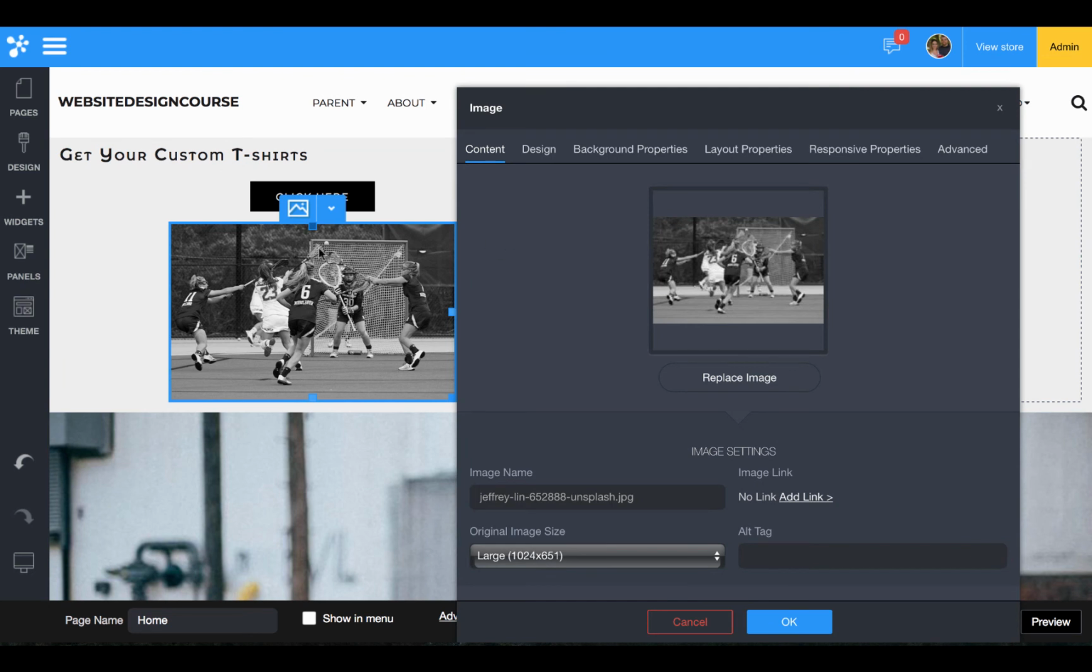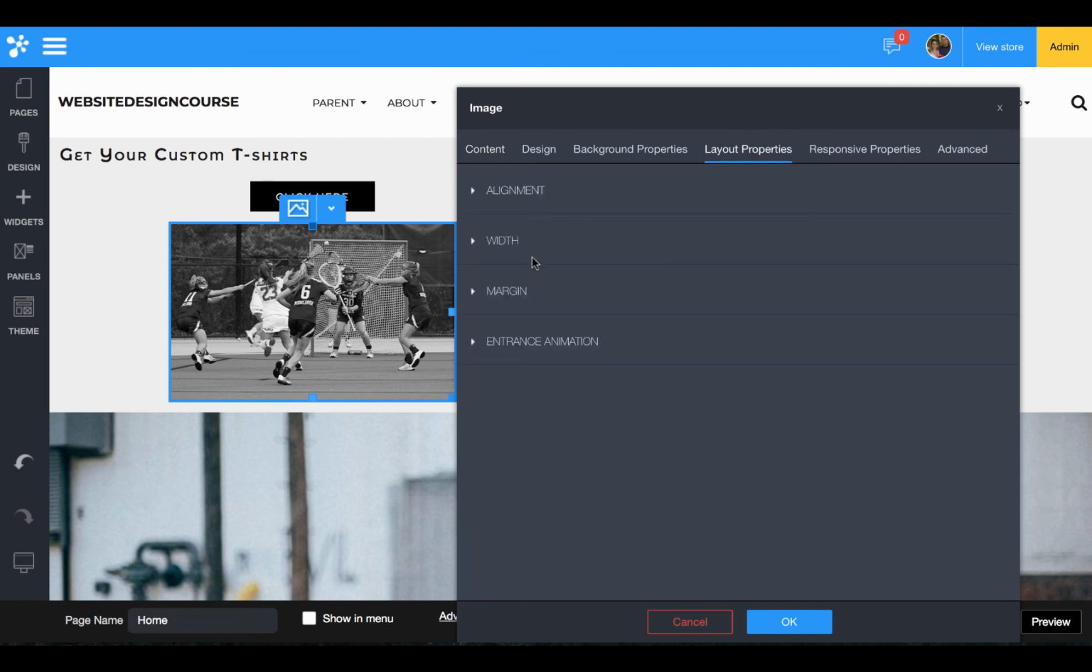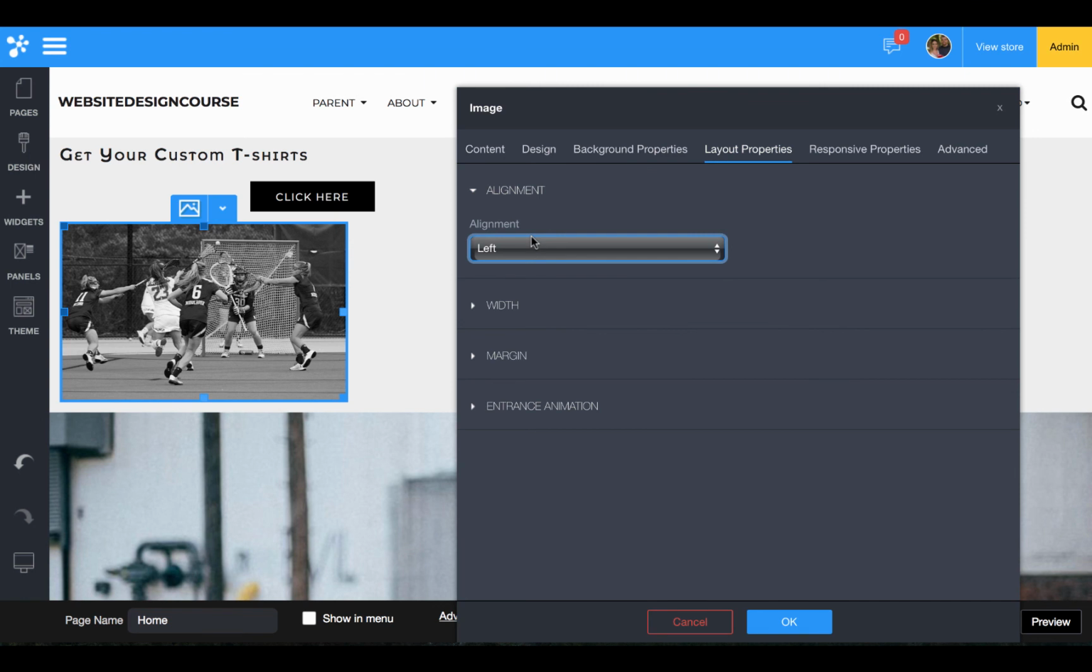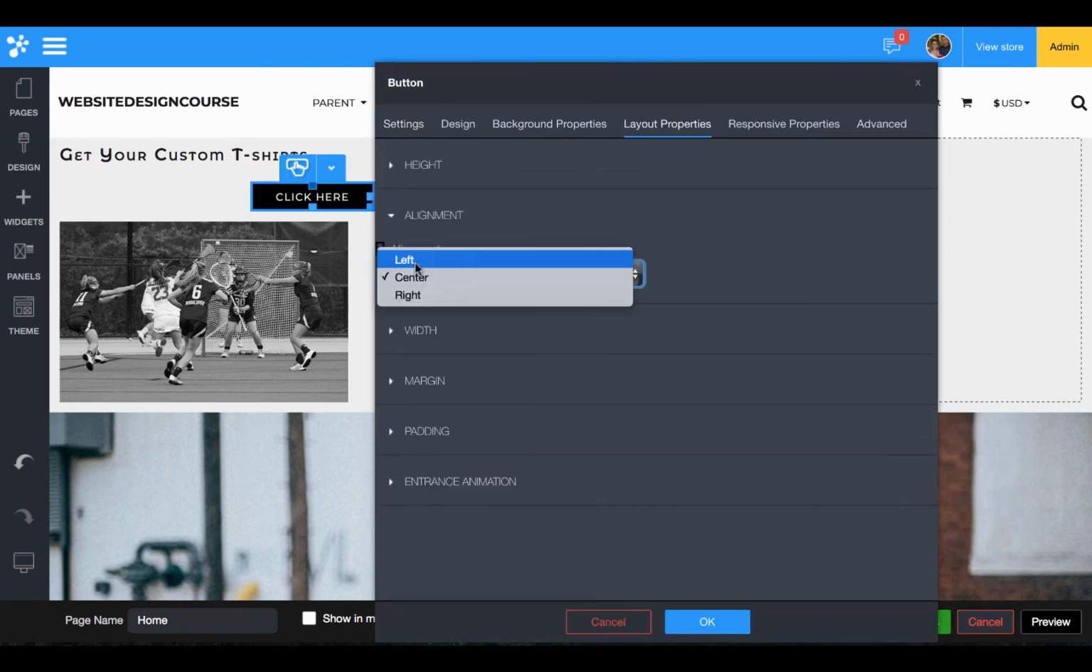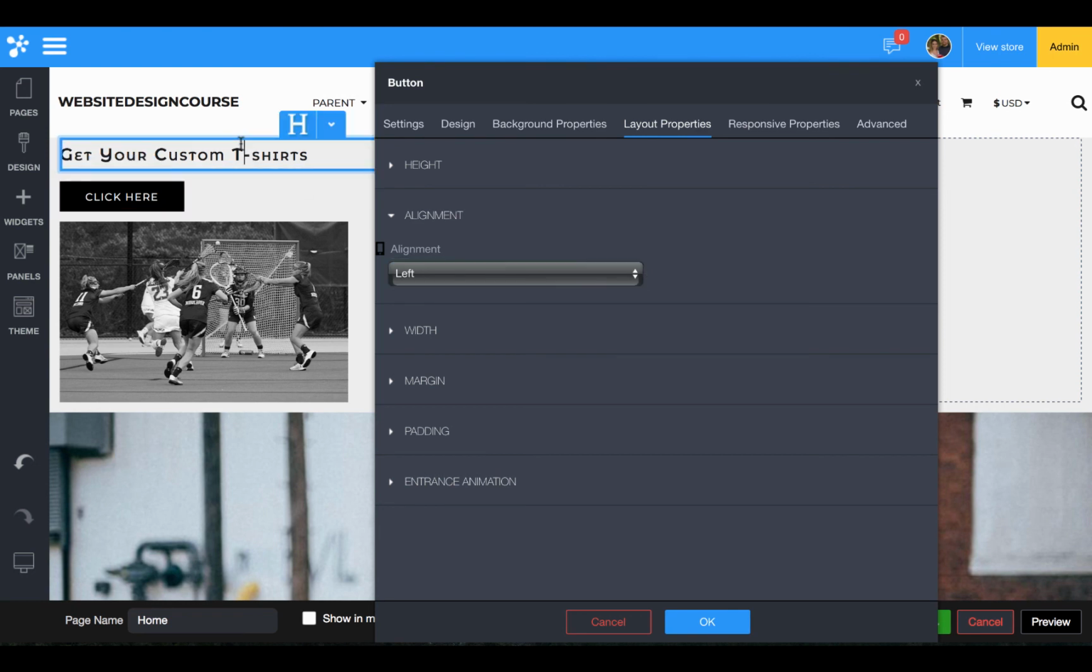So let's do this. Let's make everything right aligned. With this image, I can come into layout properties, alignment. Actually, let's go left alignment. Come to the button, layout, alignment, left. And this is all ready.